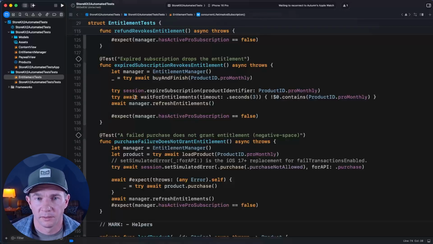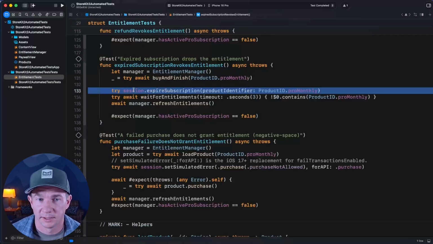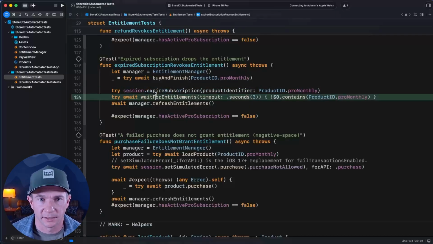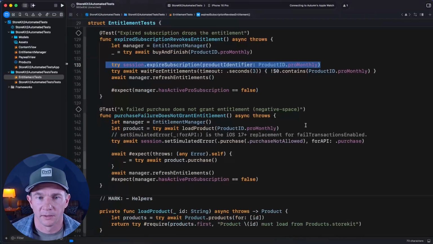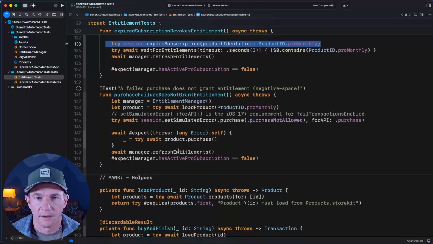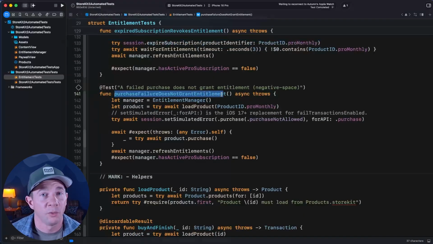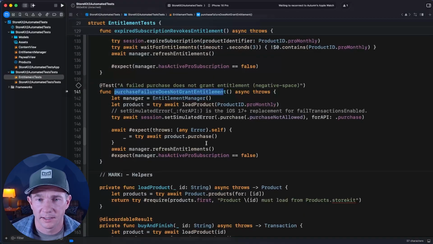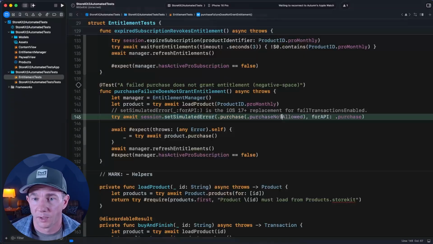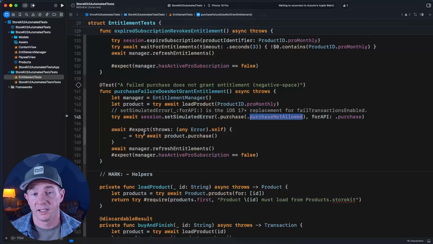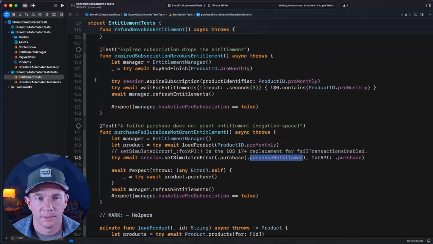So how would you do that? Well, let's say right here, the cool thing is this test session allows us to just skip to states. So here we can skip to it and say, hey, let's expire the subscription. And if it fails, we don't want to grant any entitlements. So here we're going to simulate an error. We use this cool test function where we can simulate where they're not allowed to purchase. Let's handle that case. And we can test to make sure that both of these are handled correctly.